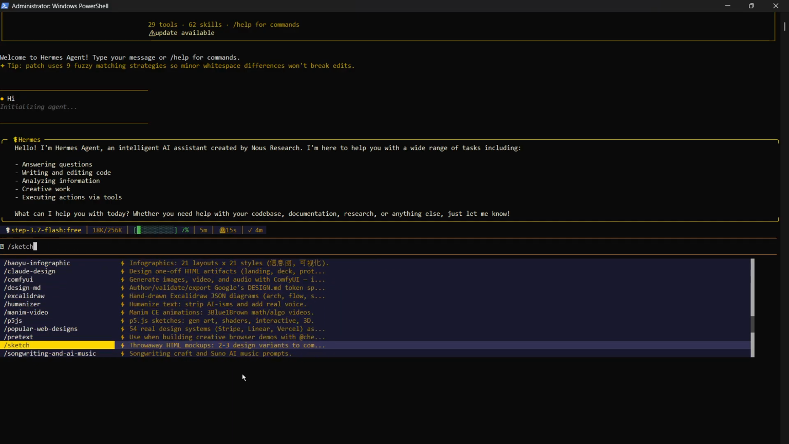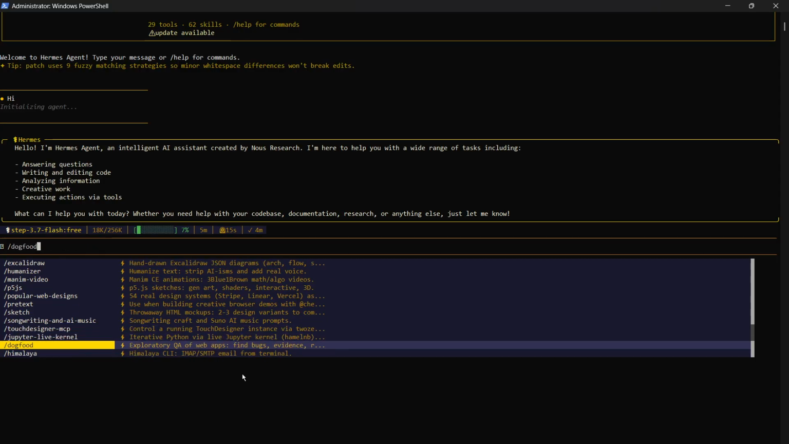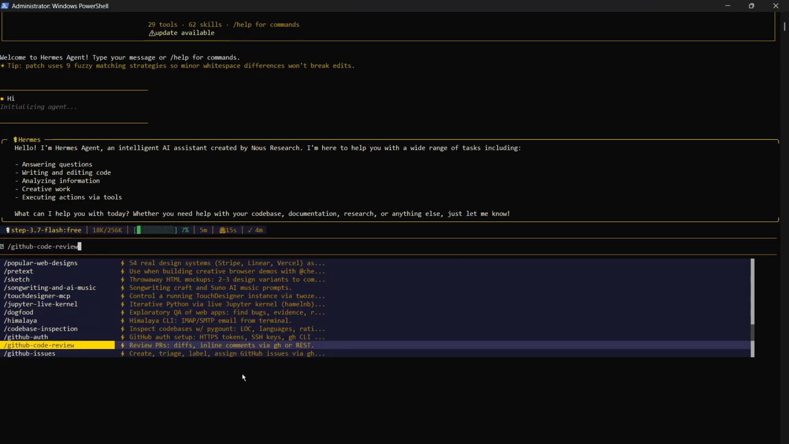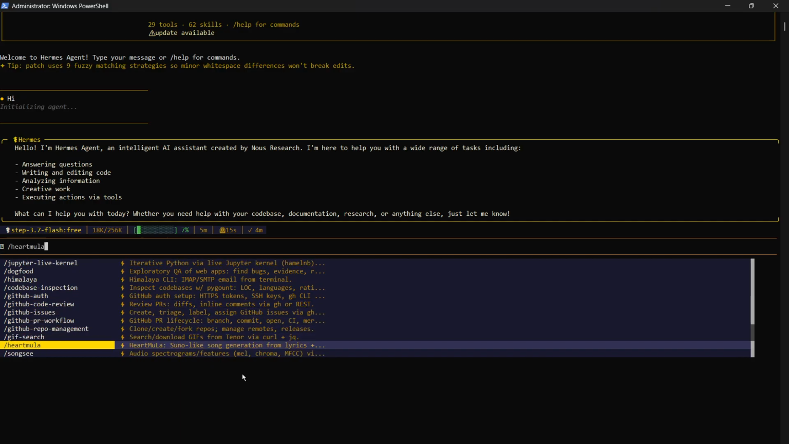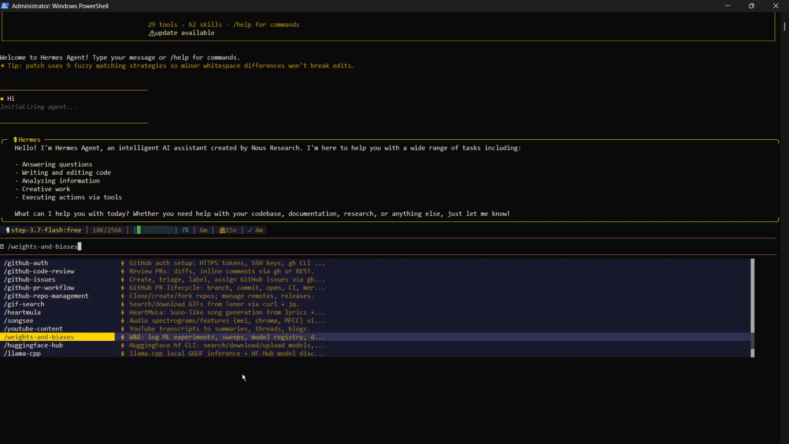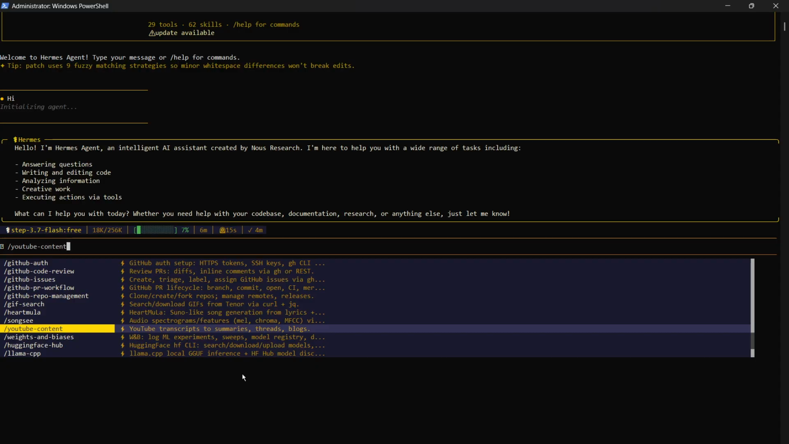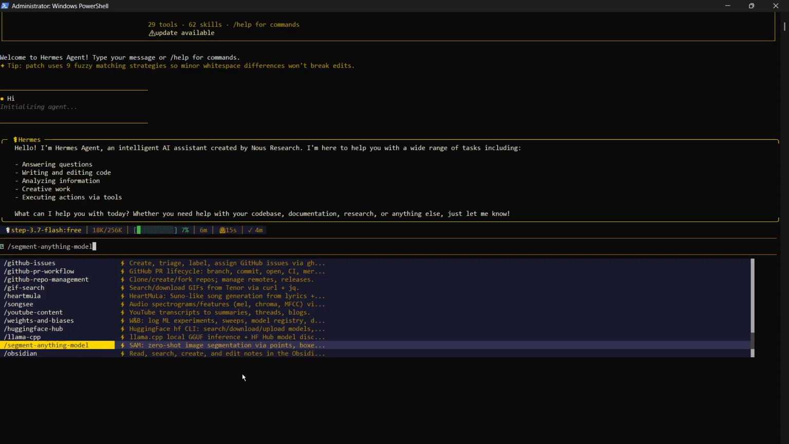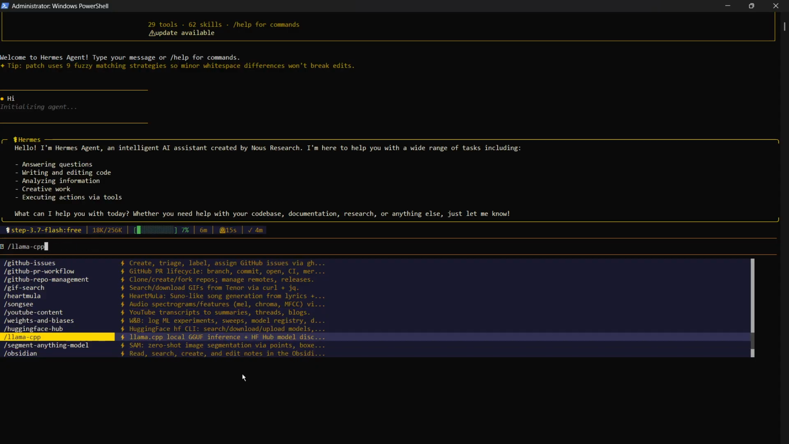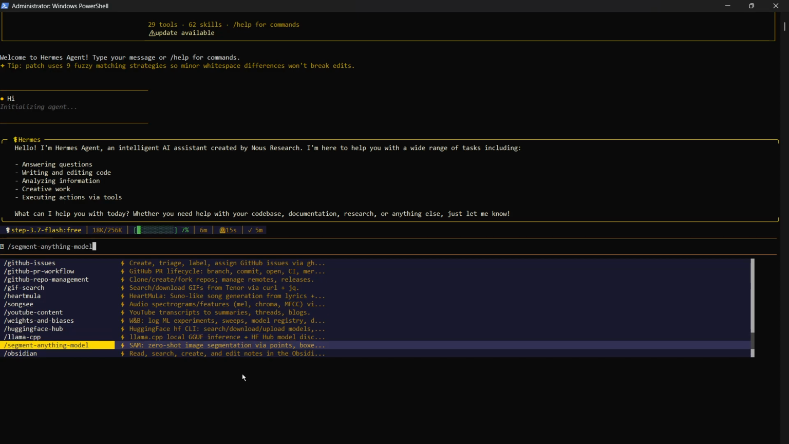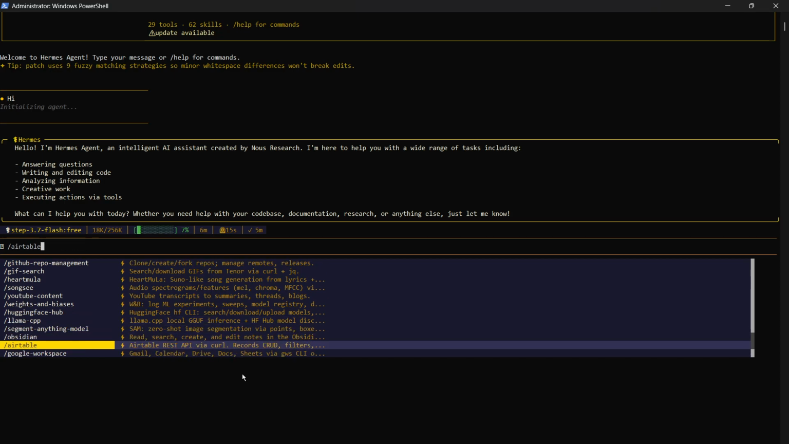So I would appreciate it if you guys can simply pause it and see how these all are integrated and how many of these are there. So yes, there are a lot of them. Even the YouTube content is itself built inside the same, which basically summarizes the transcripts for YouTube. The Llama CPP, which is the llama.cpp local GGUF interface, and much more.